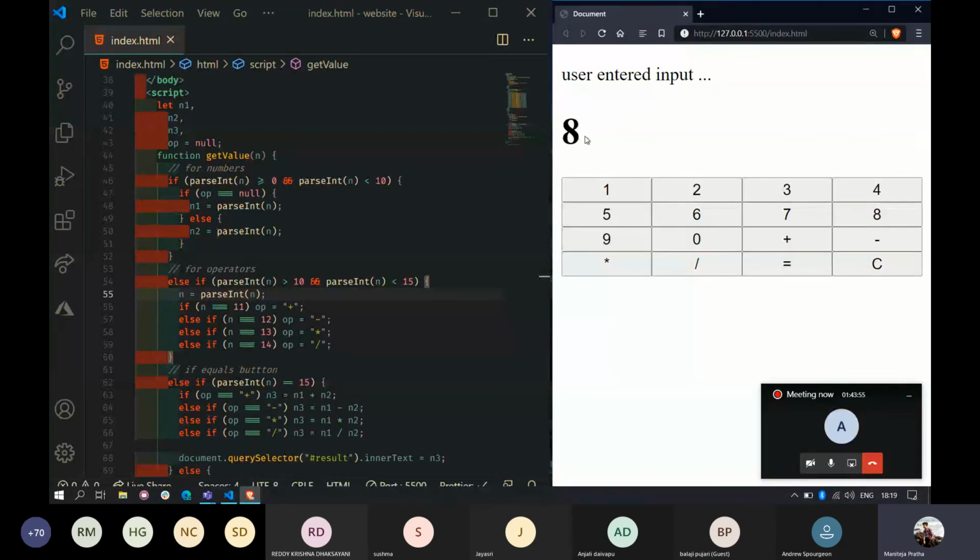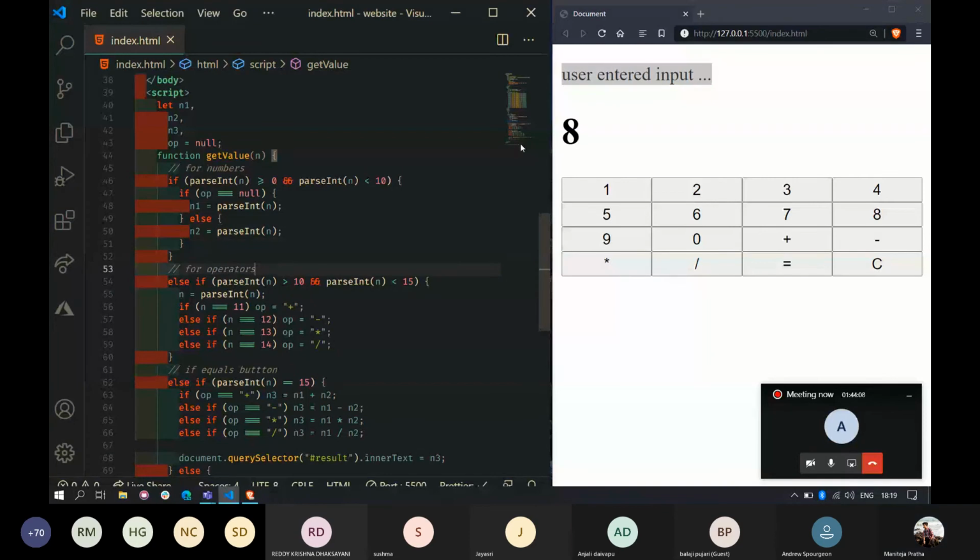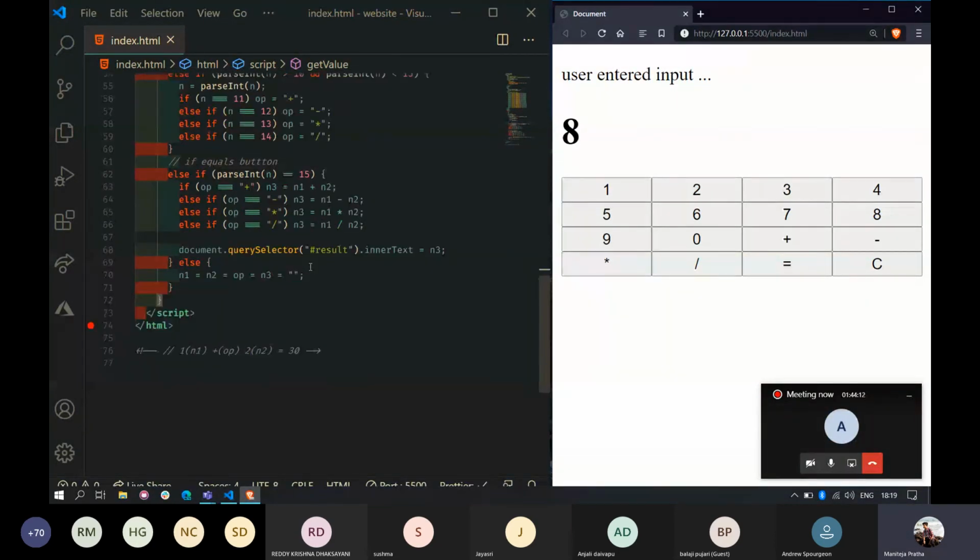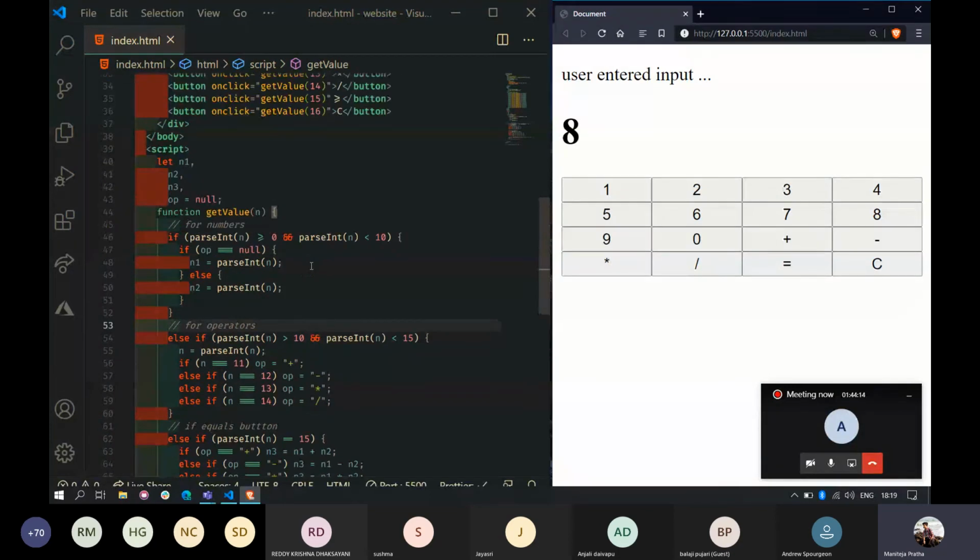But we still have one more thing pending. There is one more tag here. What is this thing? User entered input column. This is where we need to display what the user has entered. So whatever the user enters, like 1 plus 7 is equal to, should be displayed here. So now let's do this. When should this change? This is the above user entered HTML.